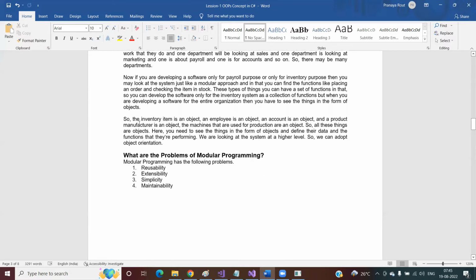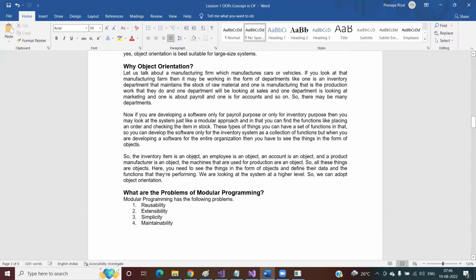So the inventory is an object, right? If you are going for the object orientation approach, then how will you see the system? You will see the system like this. Inventory item is an object. Employee is an object. Account is an object. Product manufacturer is an object. Machines that are used for production are objects. That means everything you see in the manufacturing part is nothing but an object. So all these things are objects.